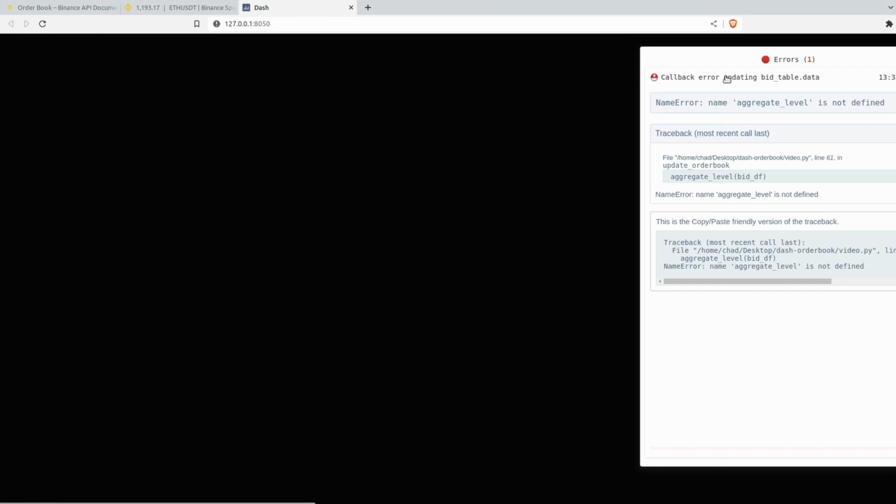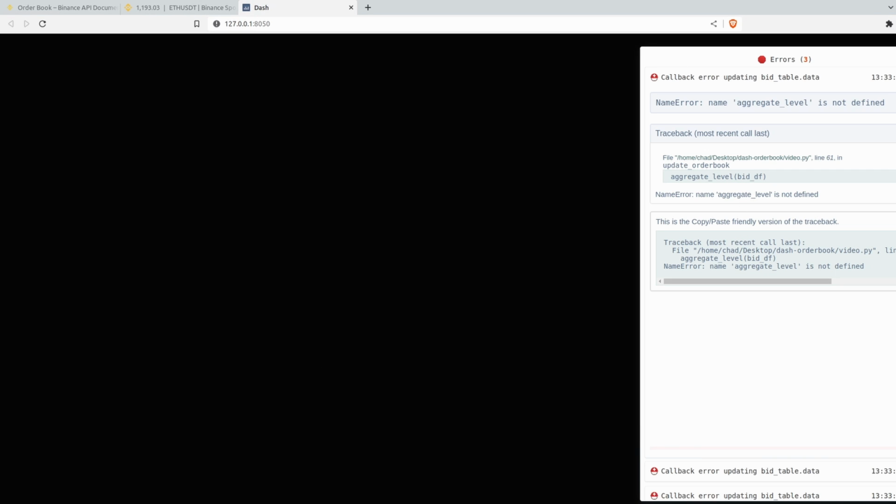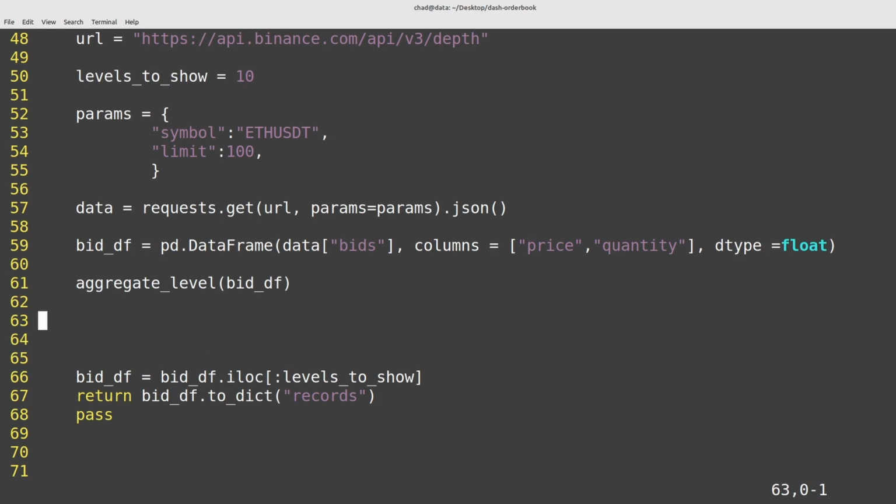Okay, it looks like we're getting an error here. That is lovely. Aggregate level is not defined. I believe it's aggregate levels.